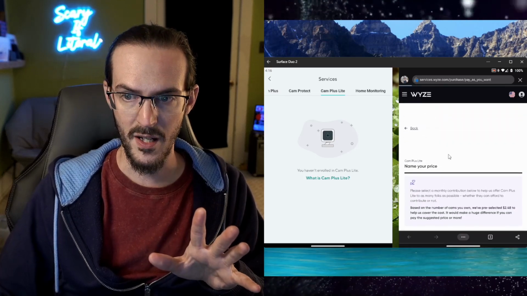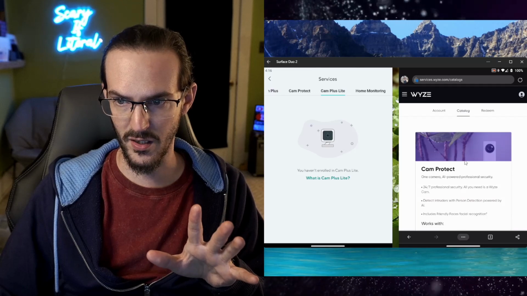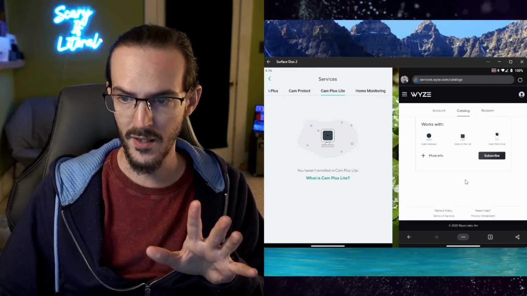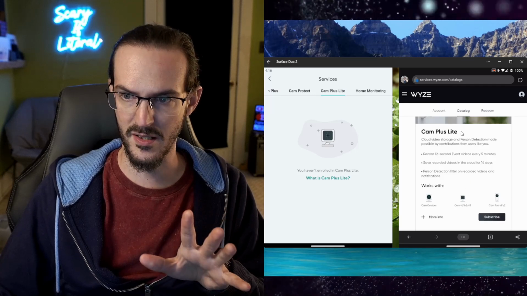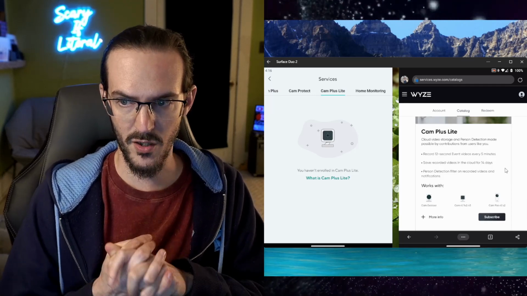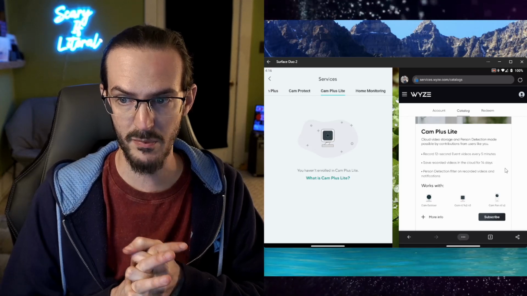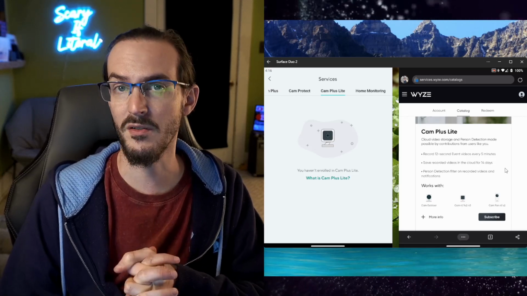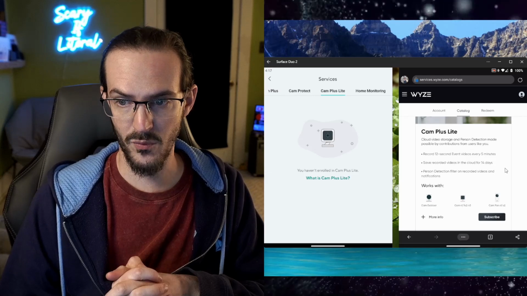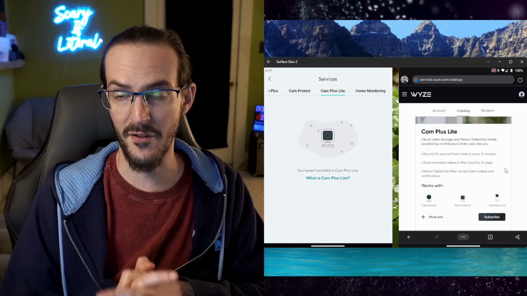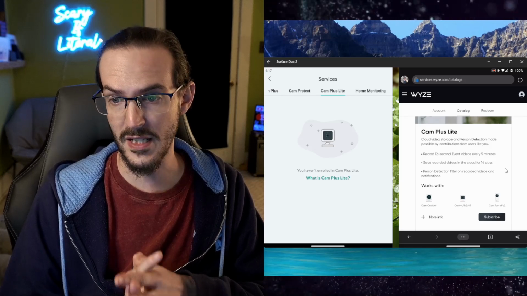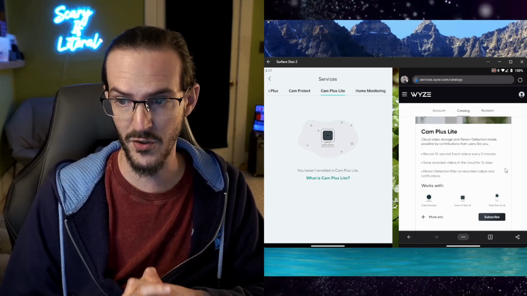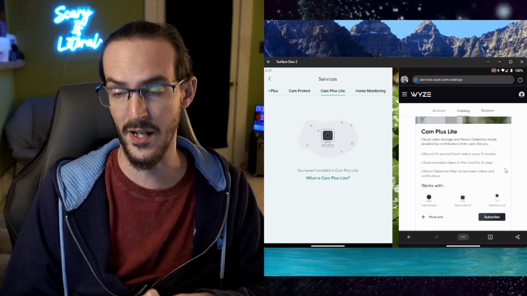Let's scroll up and let's click on back so that we can look at all of them. Then we have to scroll all the way down to the very, very bottom. And in case this is difficult to read, I'll tell you what it says. Cam Plus Lite. Cloud video storage and person detection made possible by contributions from users like you. Sounds like PBS. Record 12-second event videos every 5 minutes. Save recorded videos in the cloud for 14 days. Person detection filter on recorded videos and notifications.